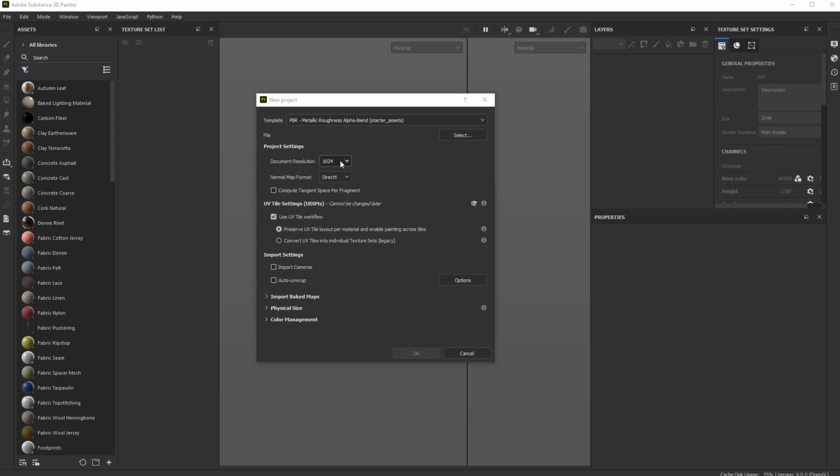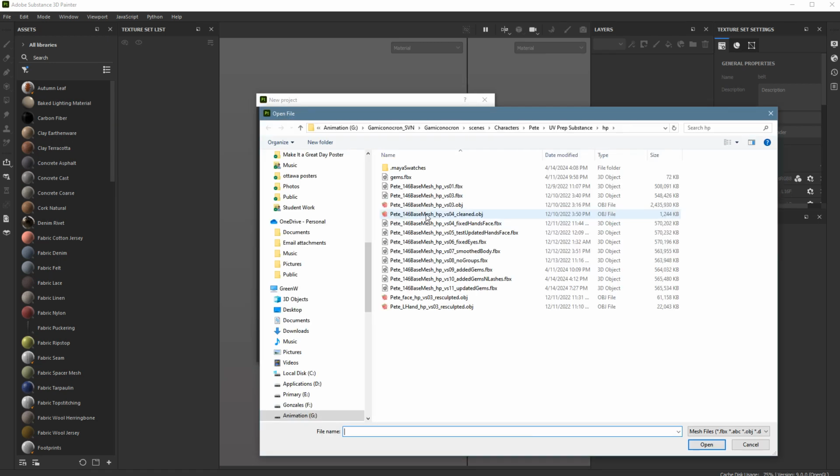The same thing with your document resolution. If you go a little bit lower, you can work faster. A little bit higher, it looks better, obviously. This one's small enough and only has one UDIM, so I'm just going to do 2048. I want to make sure I have the UV tile workflow checked, especially if you're working with UDIMs. That'll make sure everything works well. And then go ahead and click on Select to pull in your file.